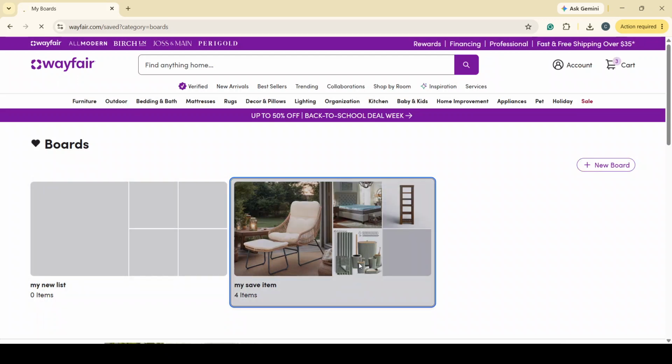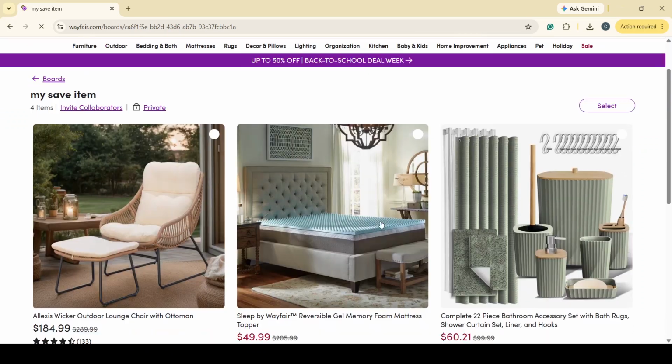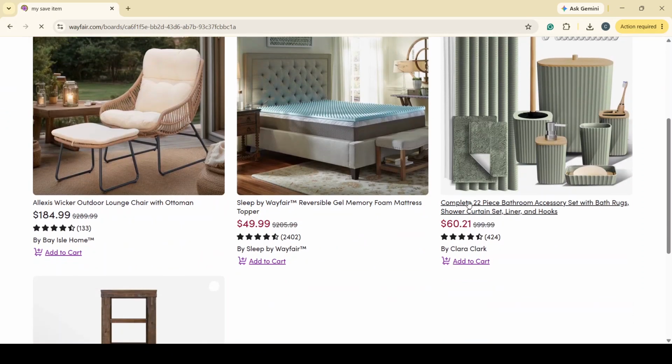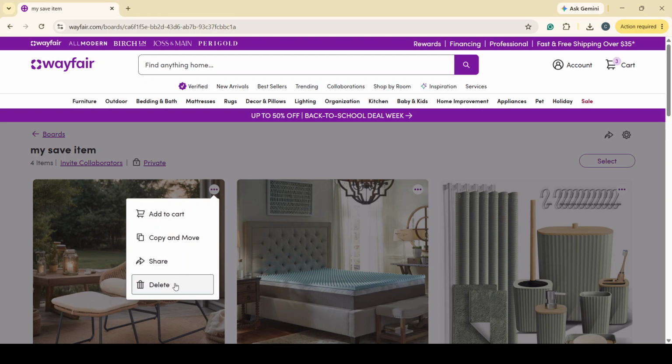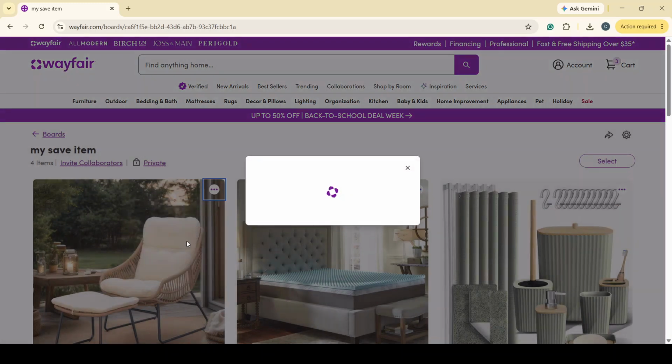inside it. From here, you can rename the list if the current title no longer fits. Choose a name that makes it easy to identify later, especially if you manage multiple lists. You can also add notes if needed. Notes are helpful for reminders, extra context, or anything else that will make the list more useful when you come back to it. If there are products you no longer want in the list, remove those items now.